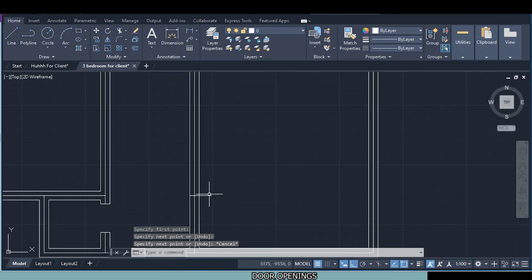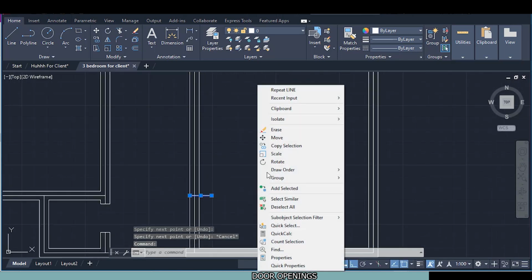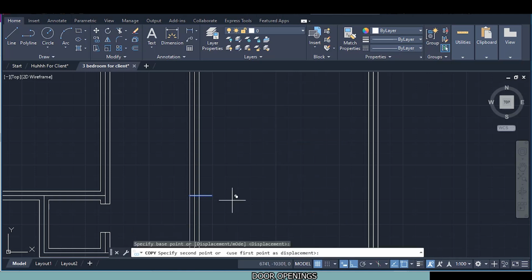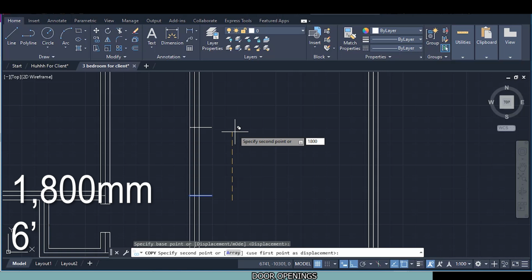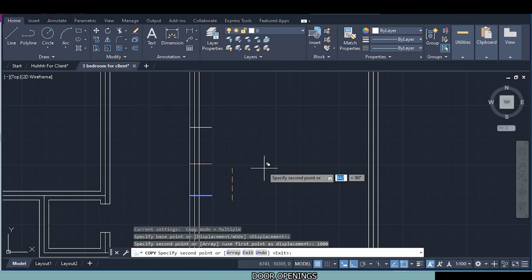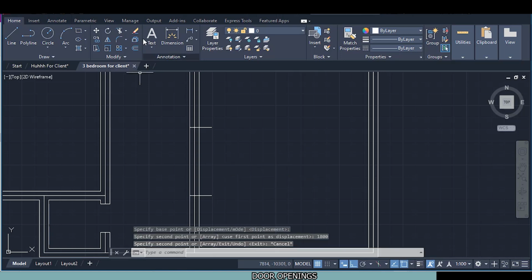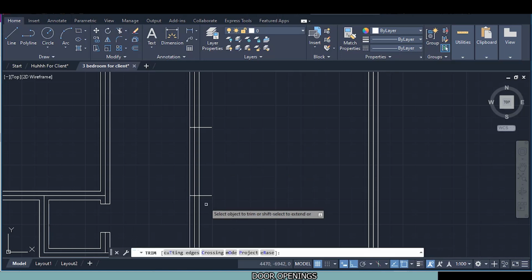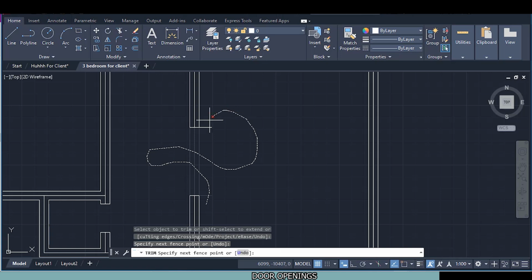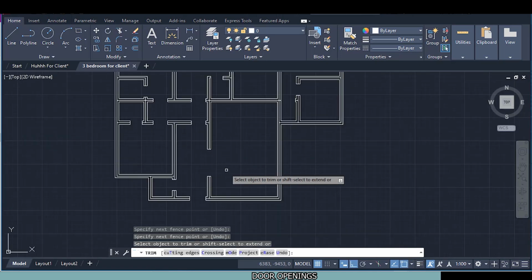So this here will be a sliding door. I will click, come up. I will make this 6 feet for our sliding door. Yes, it's quite big. It's a sliding door. Press escape to end that command. Trim, click once, and I will click and drag. Trim all this and we are done. I repeat, we are done with the door openings.